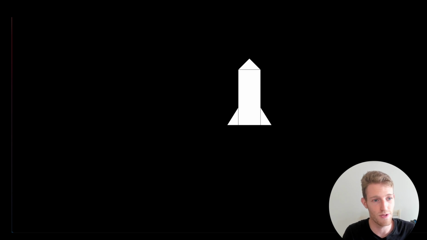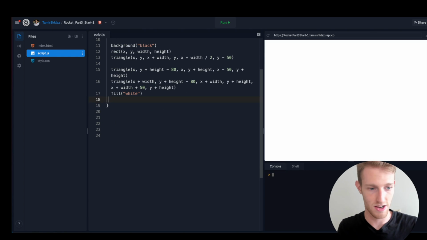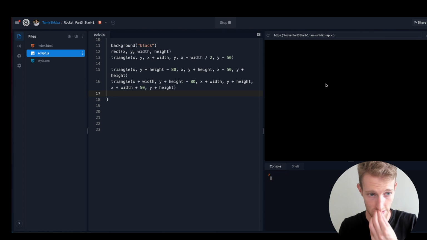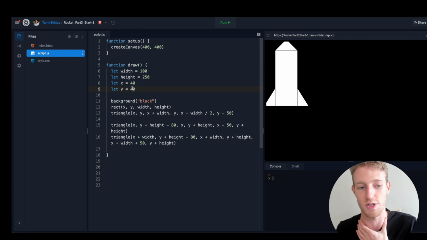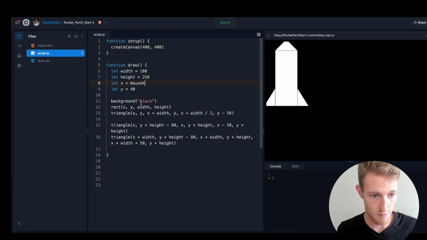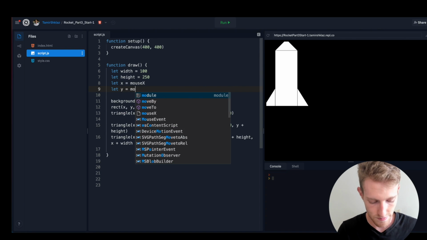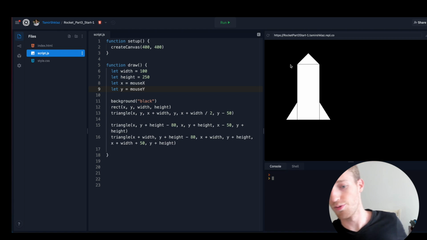So, we're going to jump into the code that I have here. And I'm going to get rid of some of the stuff I was playing around with here. And basically what we have is our rocket. Currently, it's just set to position 40 and 40. Previously, it was set to mouse X and mouse Y. And that was defining, okay, as we move our mouse around, we'll move this rocket.